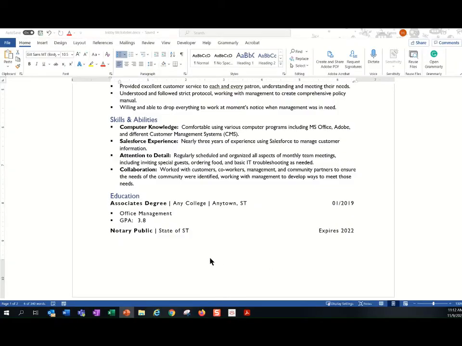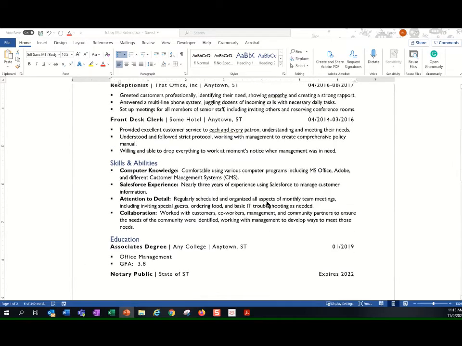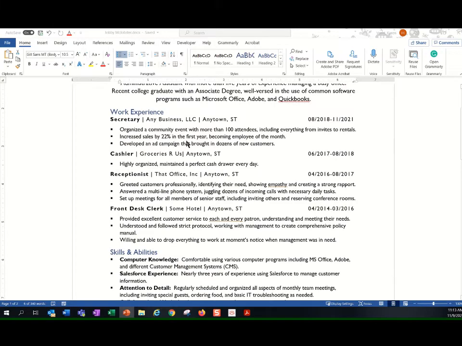Now you can add another section or two if you need to. We have volunteer experience or some certifications. Let's add awards because we had an employee of the month up here that we could add.